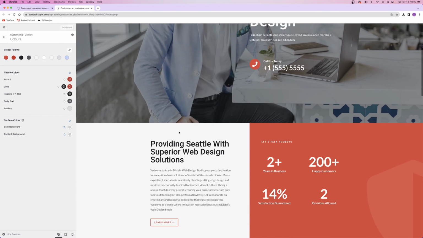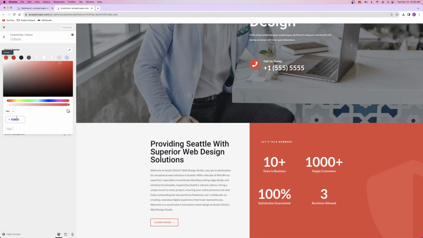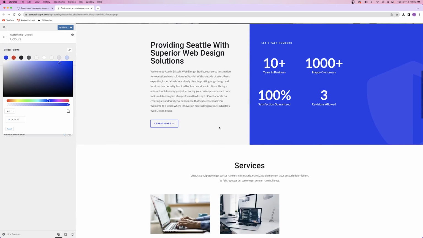Now, if I change this orange color, let me show you guys. We're going to click on it. I'm going to copy the color code first this time. So now if I change the color to blue, you'll see that everywhere that was orange is now blue.